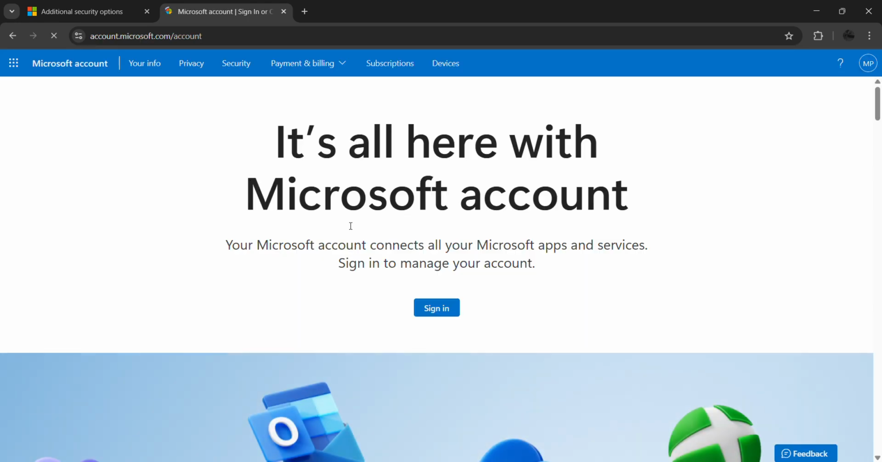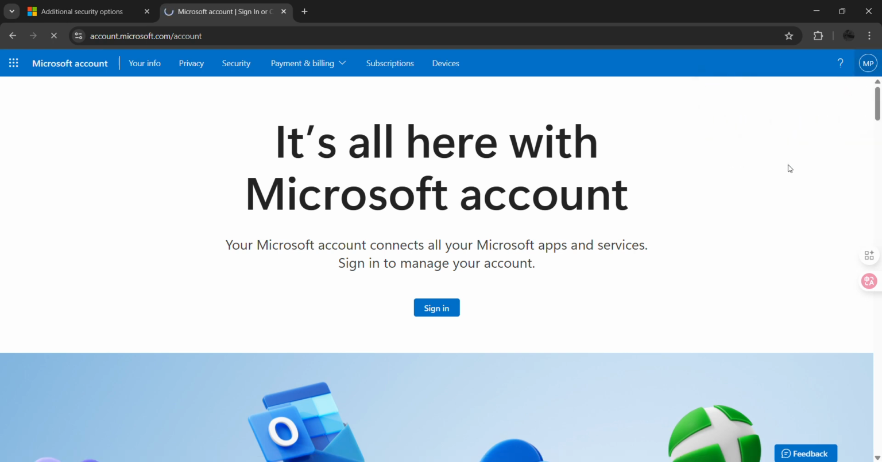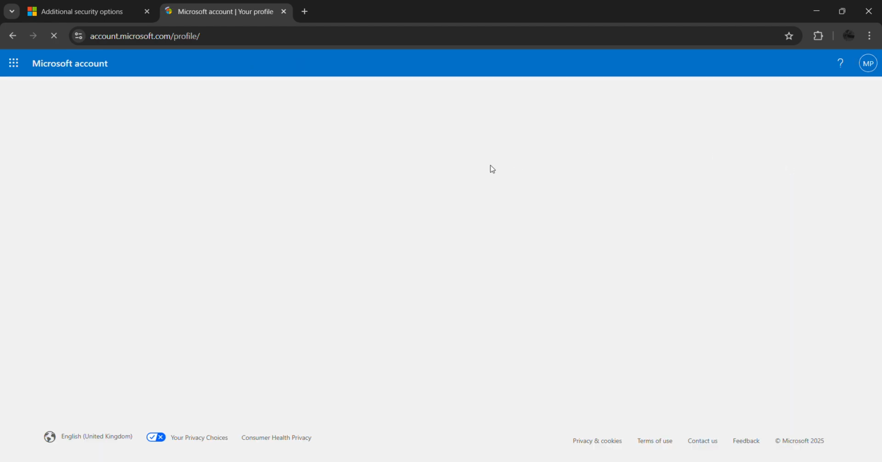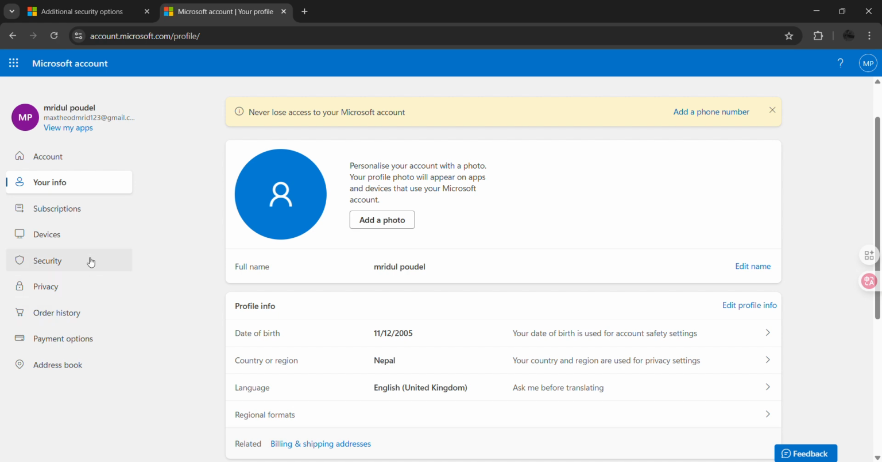Once you're there, you'll have to go to your profile icon, just press tab, make sure you're signed in, and then go to the My Profile section. Once you go there, on your left hand side you can see that there is a Security option. Simply press there.